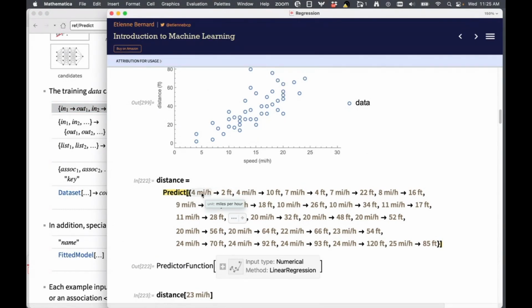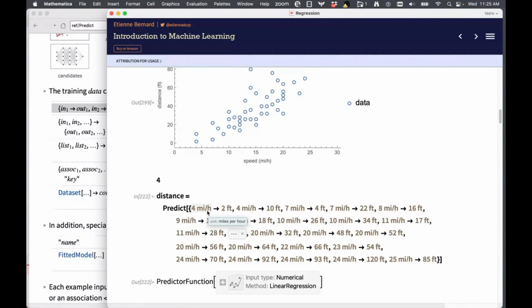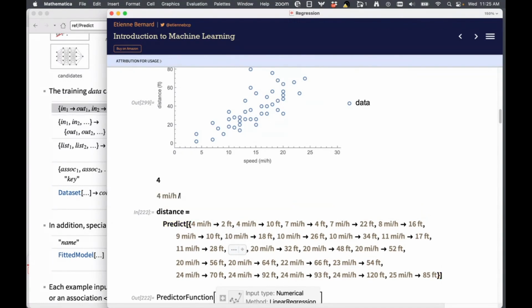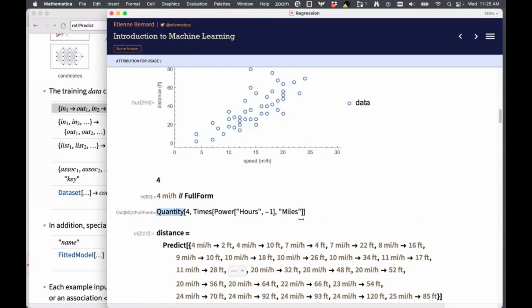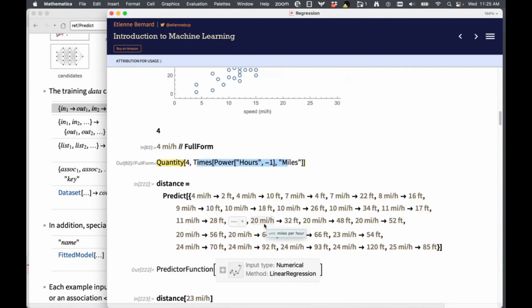If you're wondering about the slightly different formatting that you're seeing in your notebook, this doesn't look like just the number 4, right? This looks something different. It's because it is formatted as a Quantity object in Wolfram Language. And if I copy it out here and I show you the full form of the expression, you will see this is how it is represented. It's the quantity 4, and then it has miles per hour.